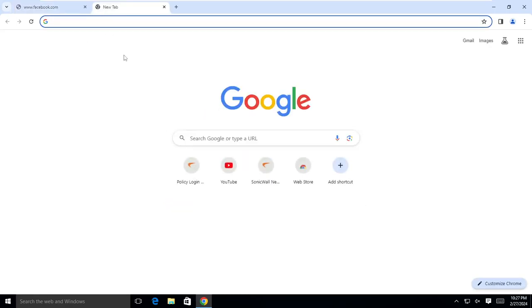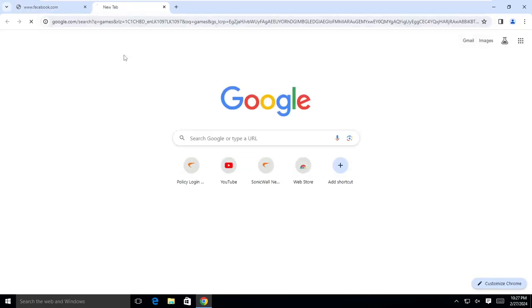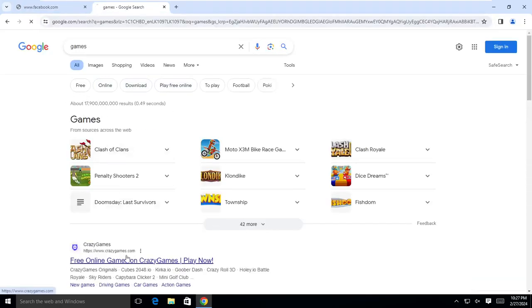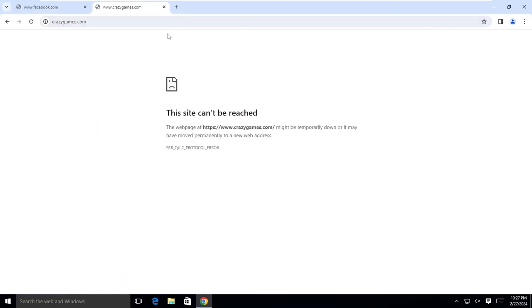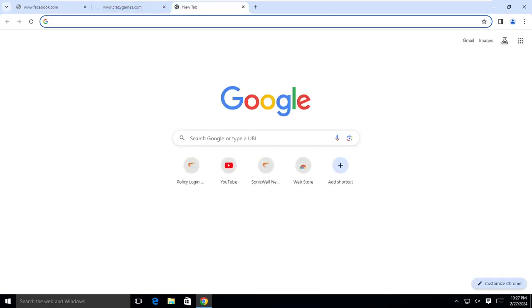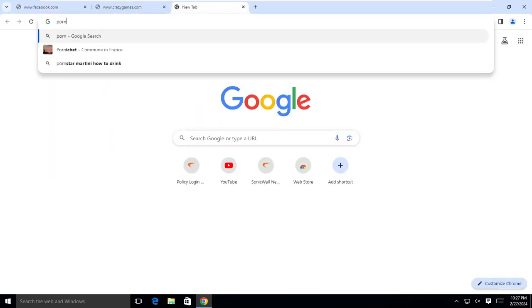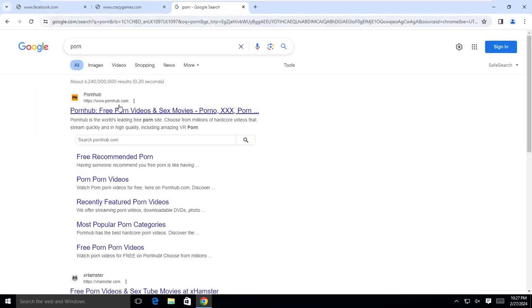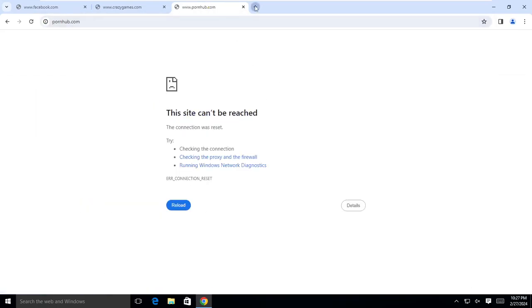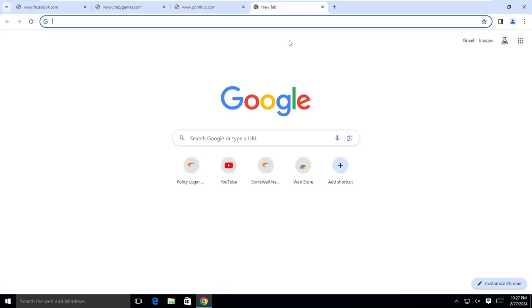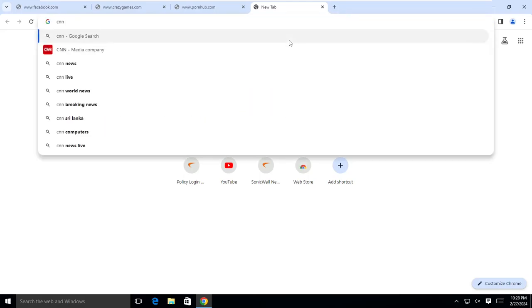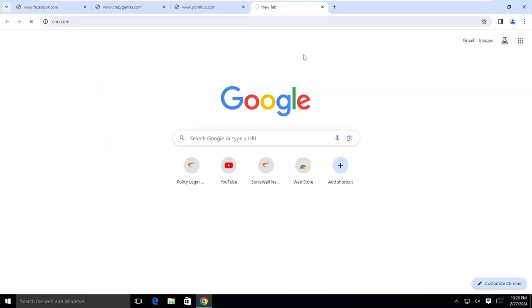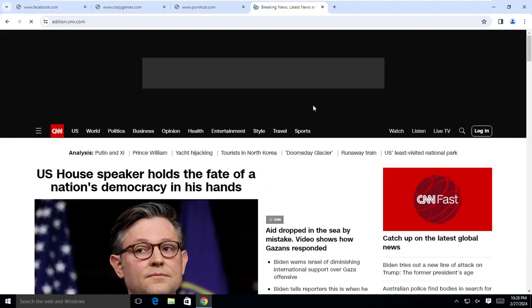And also if I go to games, I have blocked games also. Let me go to these games. These users also can't access them. And let me search pornographic. Other than this, for example, if I go to any news website, for example CNN.com, I can access this CNN and so on.